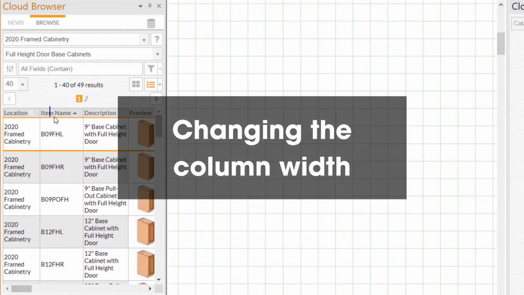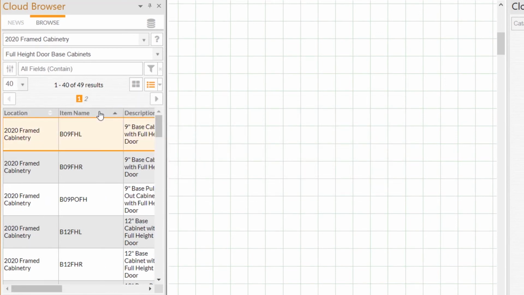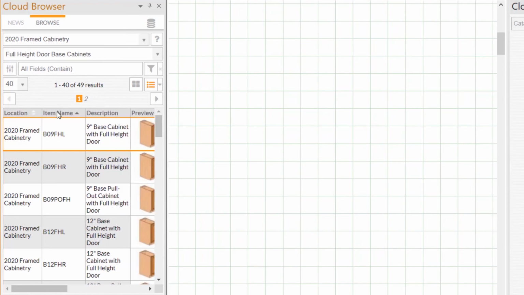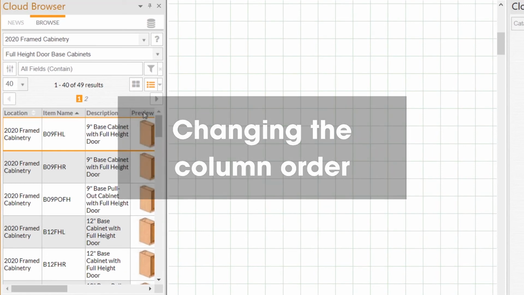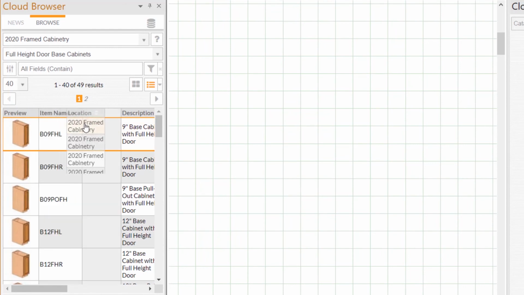Changing the column width. You can change the width of visible columns by clicking on the column border and dragging the column header edge left or right. Changing the column order. You can change the order in which columns are displayed by clicking and holding on a column header and dragging it to a new position.